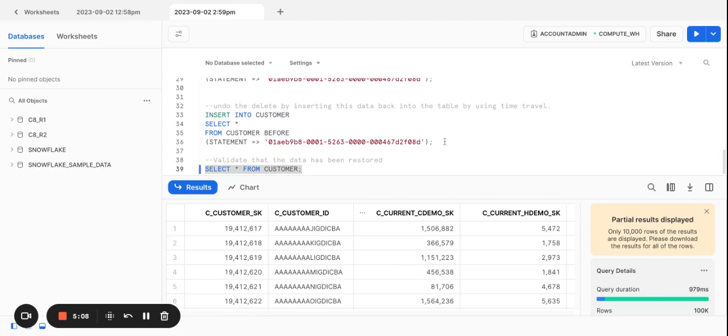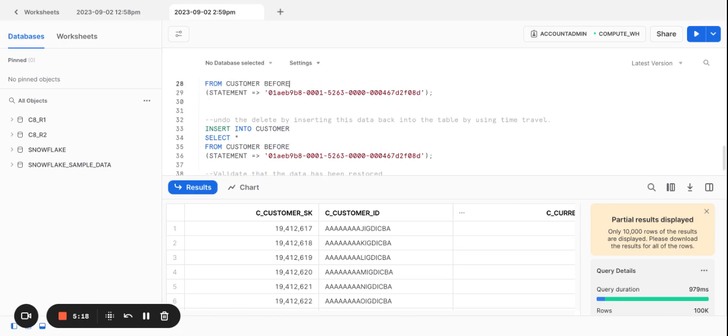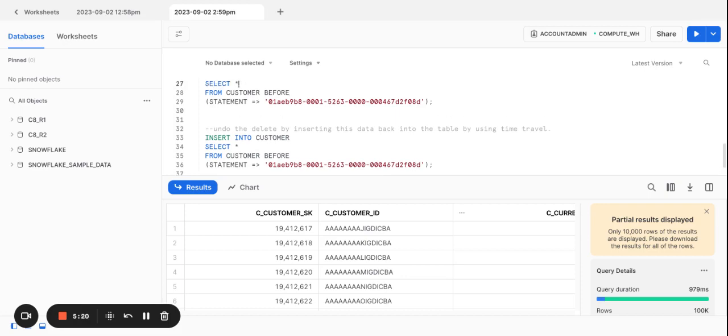Okay, so this way, even if the data is accidentally deleted, we can go ahead and get the query ID which actually deleted the data, and using that query ID, as we showed here, statement equal to query ID, we can restore the data back into the table. Hope you got a better understanding of the time travel feature, and how we can restore the data if the data is accidentally deleted.